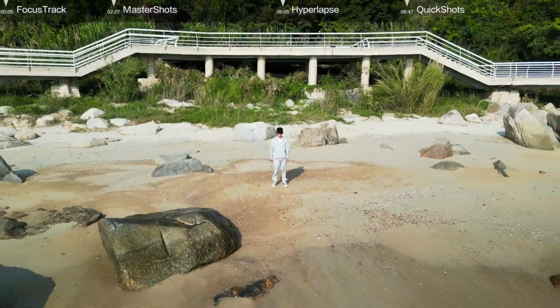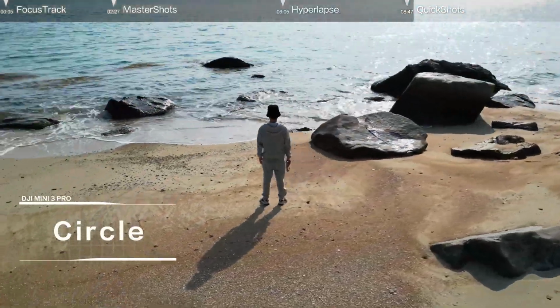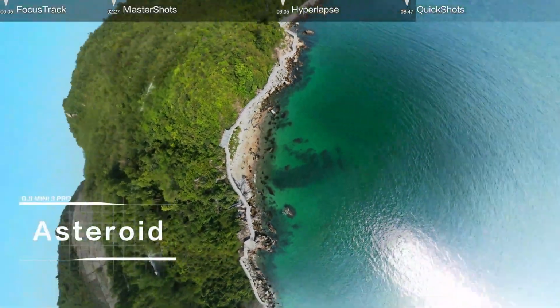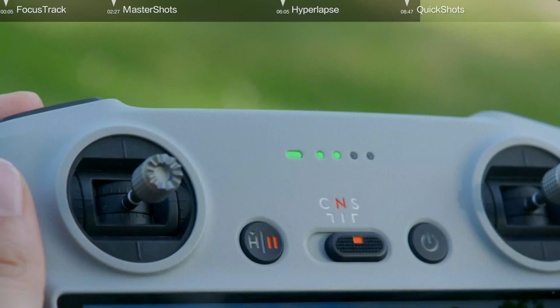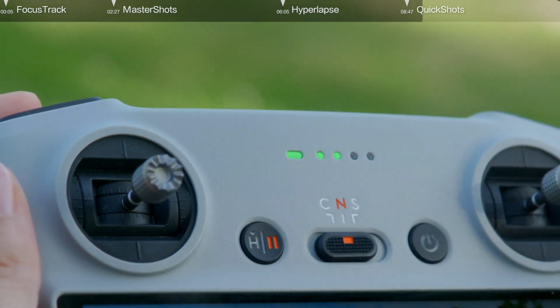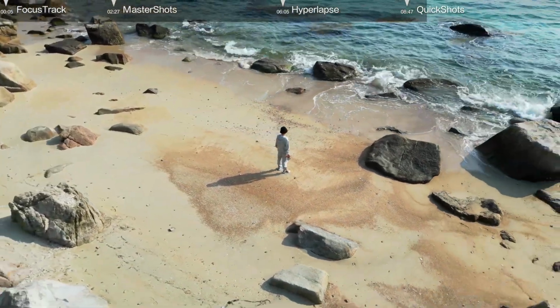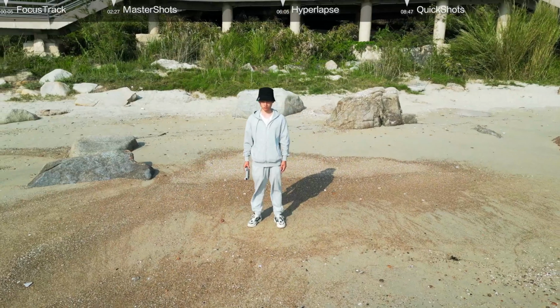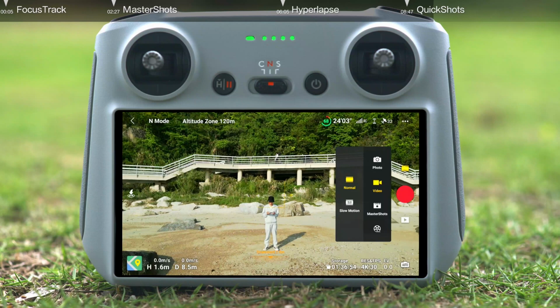QuickShots. QuickShots include droning, rocket, circle, helix, asteroid, boomerang, video playback, and sharing. Before using QuickShots, make sure that the aircraft is in normal mode. It is advisable to fly the aircraft in an open, obstacle-free area within the set distance range. If you are not familiar with the QuickShot mode that you've selected, we suggest starting with a shorter distance first. Launch and hover the aircraft at least 2 meters above the ground. Tap the shooting mode icon on the right side of the screen and select QuickShots.